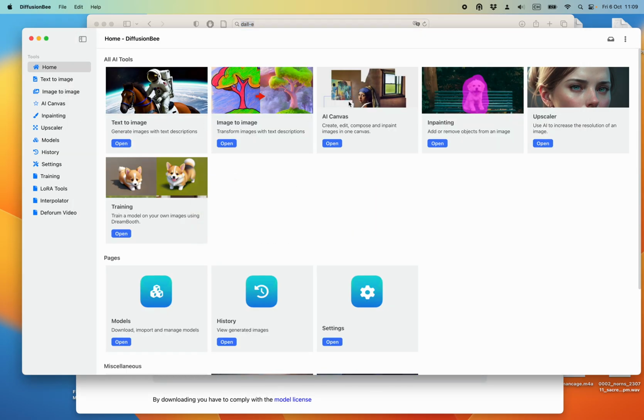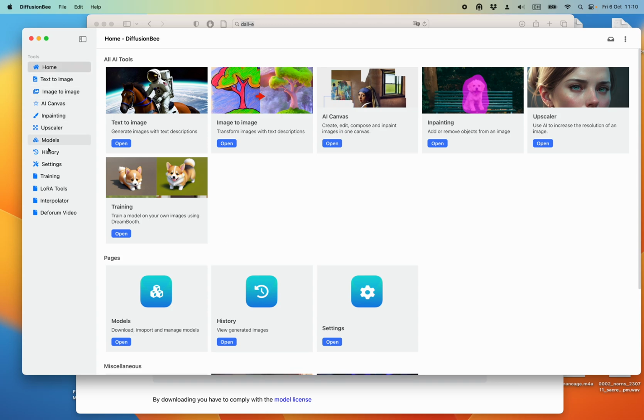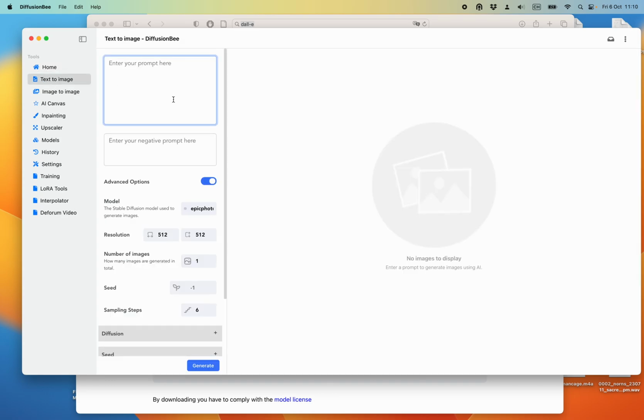So on your home page, when you open the software, it lists the different tools you have. You have a history of what you generated, and we're just going to go through some of these right now. So the classic use is text to image. Basically, you type in what you want to see: a gorilla in a restaurant. And you hit generate.